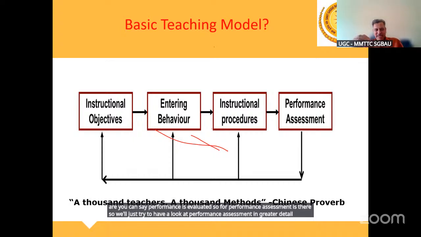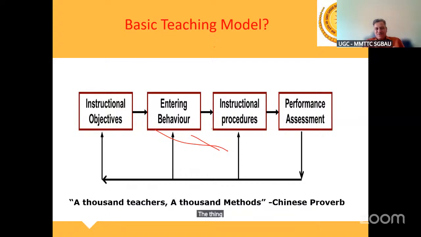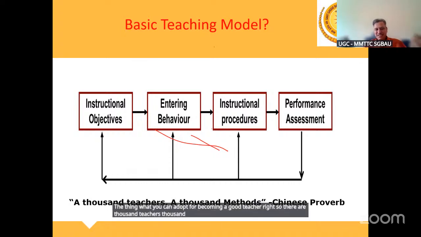But before moving ahead, I'll read out the bottom line written over there: 1,000 teachers, 1,000 methods. You may have a question like this, sir, which particular method is the best method to teach a particular subject? There's nothing like that. There's no mantra for becoming a good teacher. There are 1,000 teachers, 1,000 methods. Each individual is different, so you may adopt some method or the other. You cannot claim that this particular method is best for teaching this particular subject or concept.